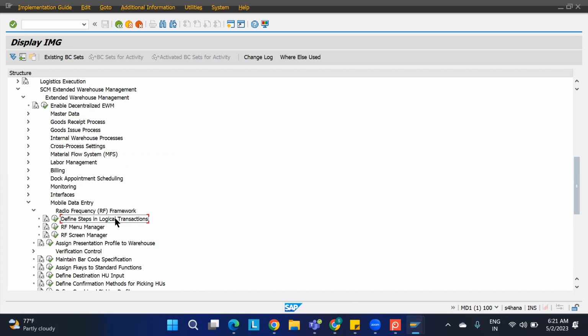So many things will be there. Whatever the system build is for the RF, we will do it here only. Okay, so how will we do it? I'll just execute this, define steps in the logical transaction.